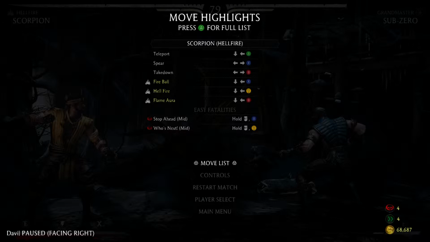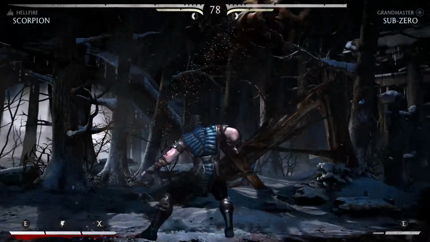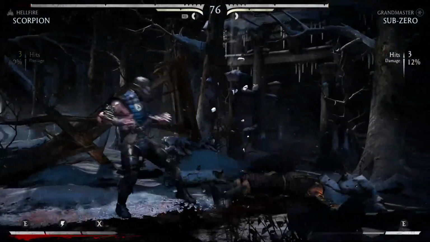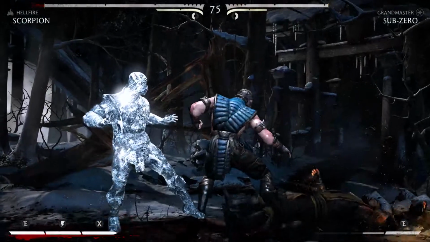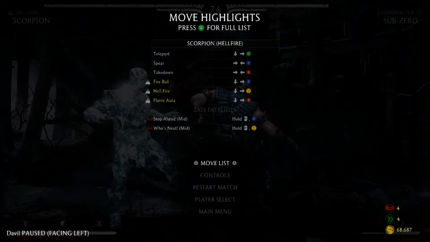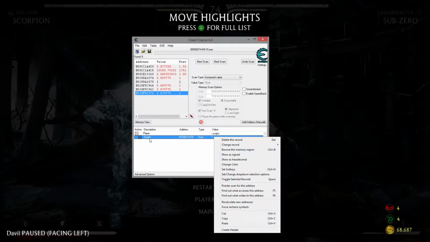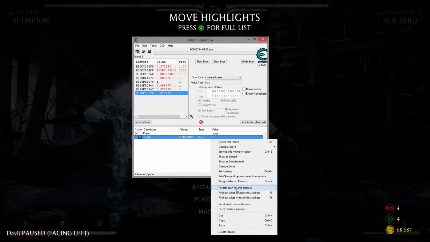And we should be able to finish this fight now, which shouldn't be difficult at all. I don't have to do it, but I'm going to lock my health at 1. And actually, let's do some injection. So let's uncheck that and find out what accesses or writes to this address.